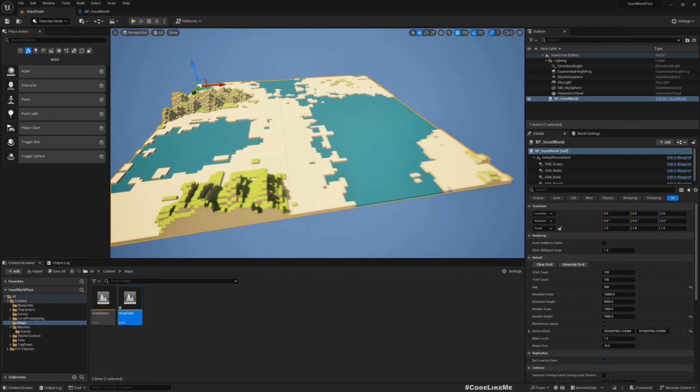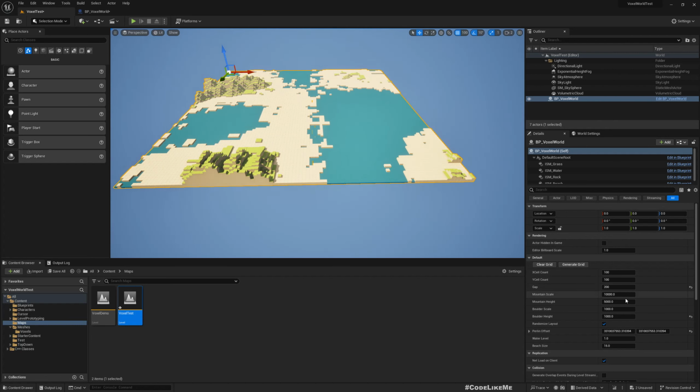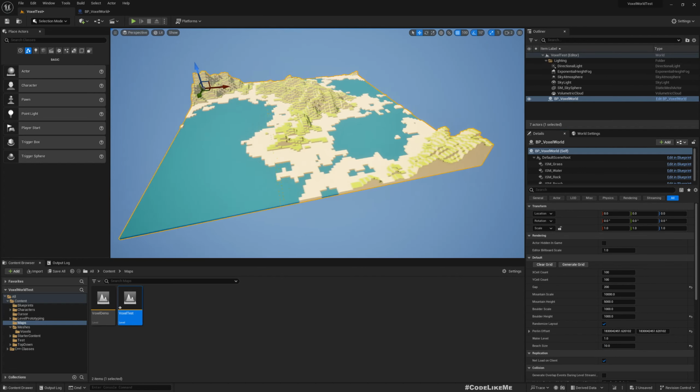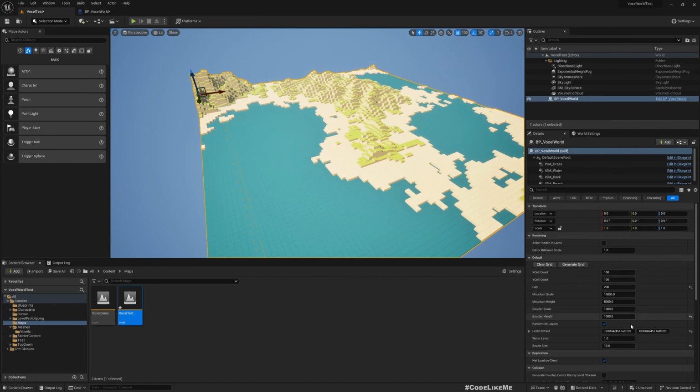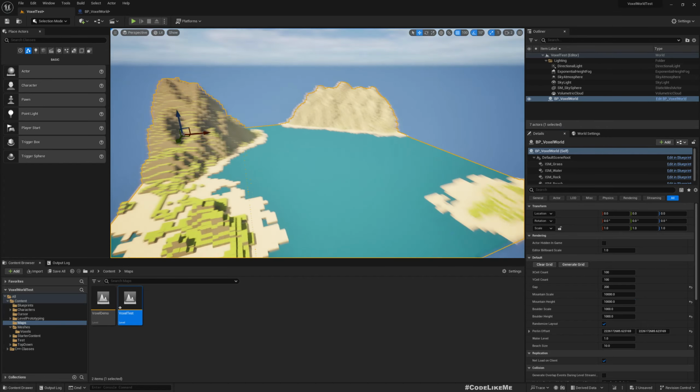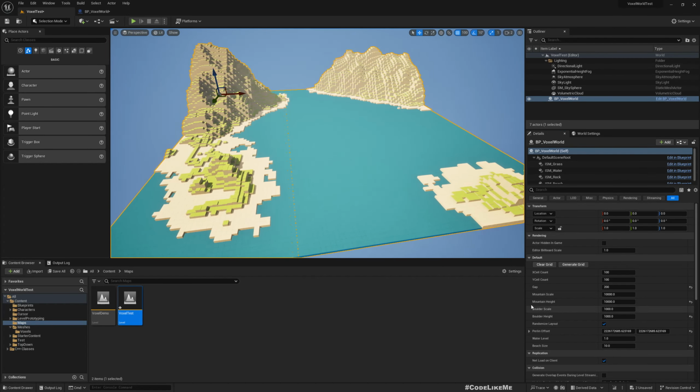Okay, now maybe beach size is too much. Yeah. If I want to increase the mountain size, height. Okay, now we got higher mountains.